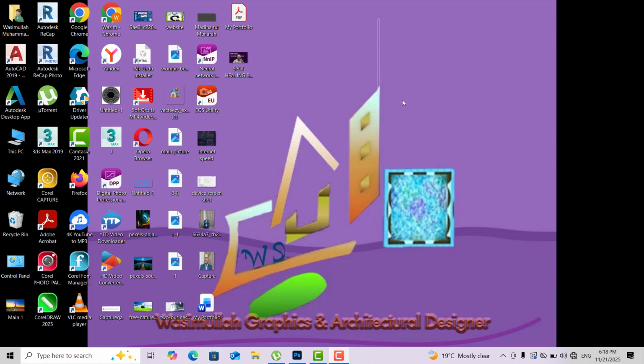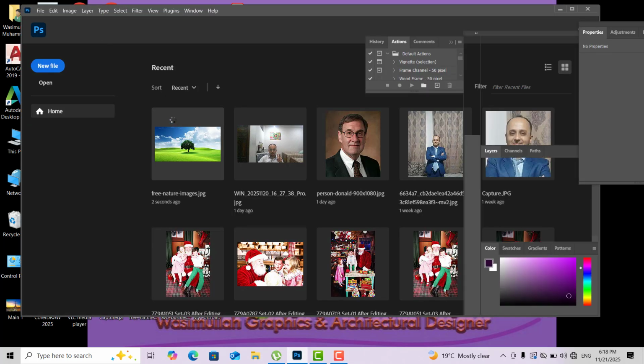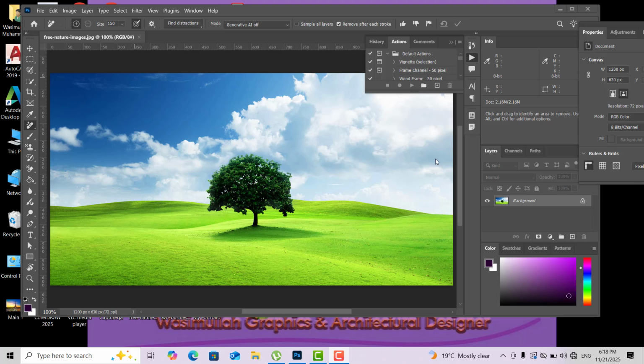In this tutorial of Photoshop, I will show you how to use the Remove tool in Photoshop. Now take an image. Now go to the panel of the Remove tool.